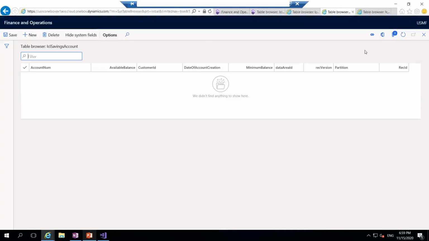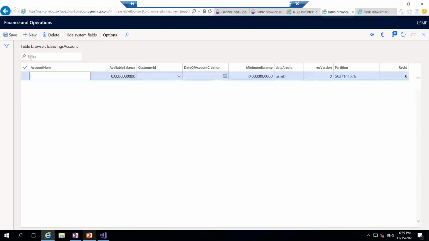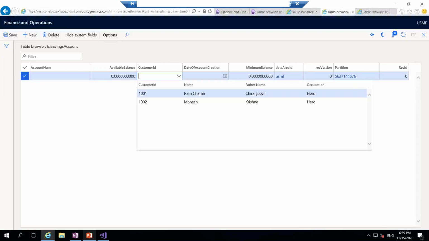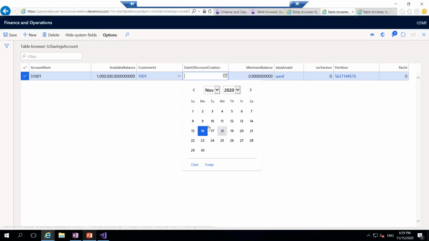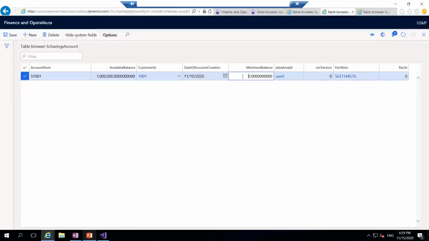I say savings account. If I click on the new button in the customer ID, I need to get the customer details. Good. I am getting. Okay. I am creating the savings account for Ramcharan. Available balance some 10 lakh. Date of account creation. Let's say he created this account on 10th November. Minimum balance 5,000. Save.